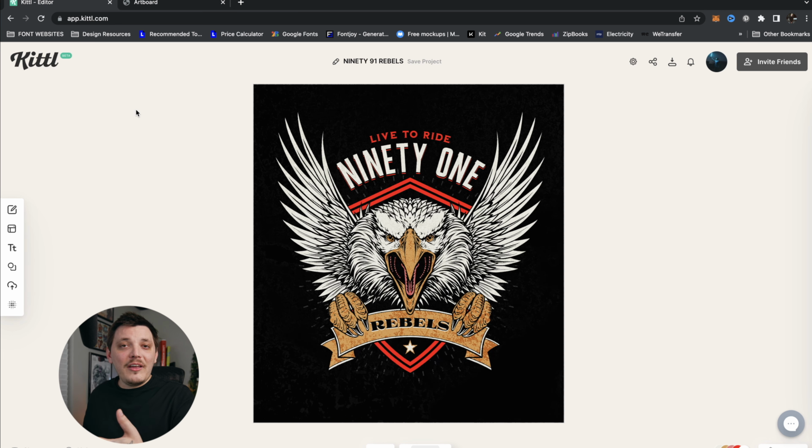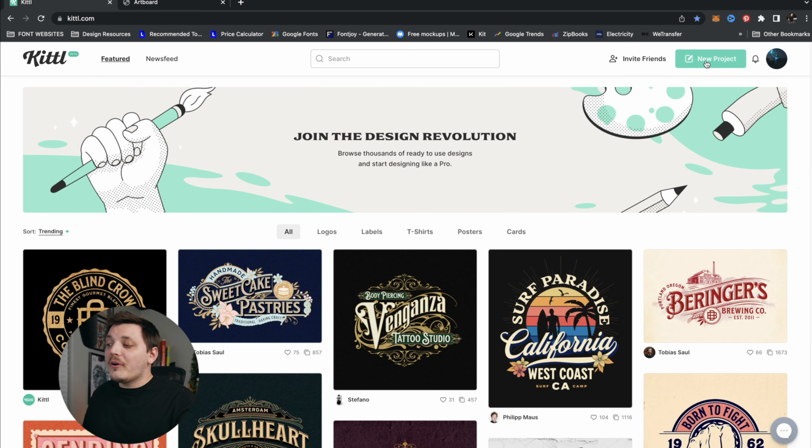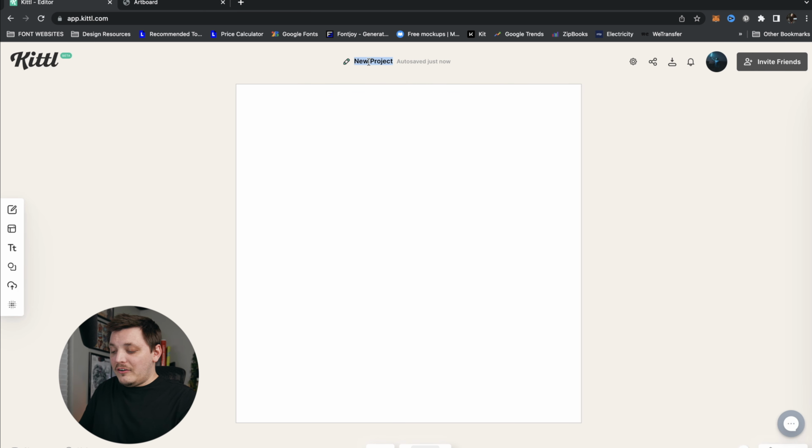So that's how you can edit a template with Kittl, but now we're gonna make a design from scratch. Now I'm gonna go home by clicking on the Kittl logo. On the top right, you're gonna see new project. We're gonna left click on that. And now we have a new project started. So let's just rename this new design.